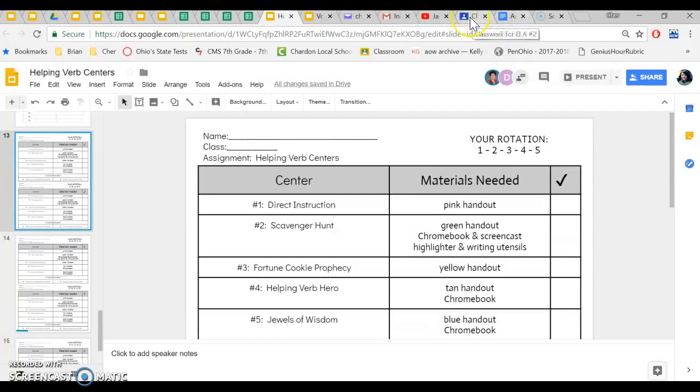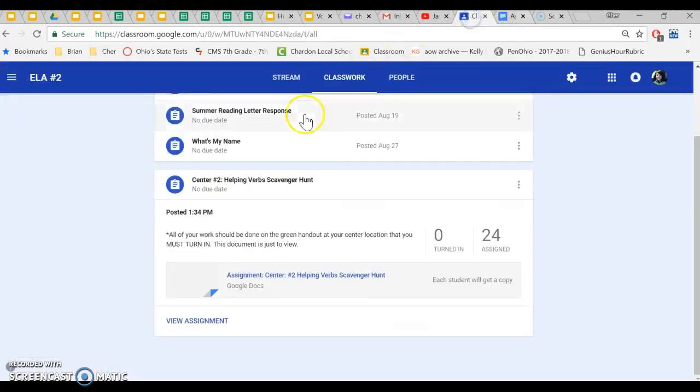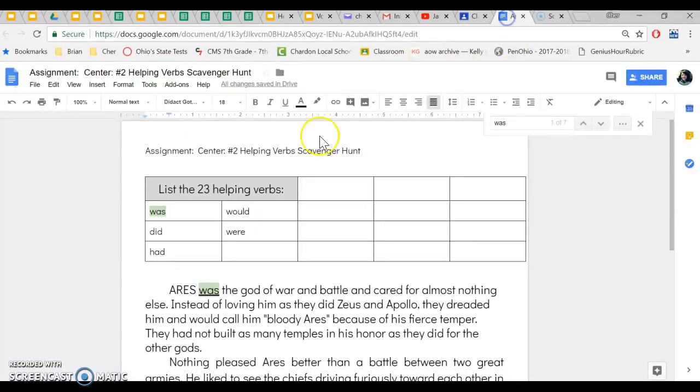We're going to be starting our work in Google Classroom. You're going to go to a document that says center number 2, helping verbs, scavenger hunt, and it looks pretty much the same as what you have. This is just to view. So all of your work needs to be done on the green paper that's in front of you. So do all of your highlighting and writing by hand on that paper, because if you do it on this document, we're not even going to look at it.